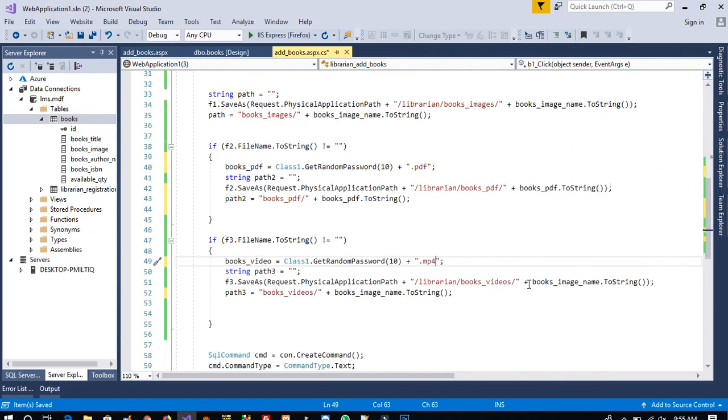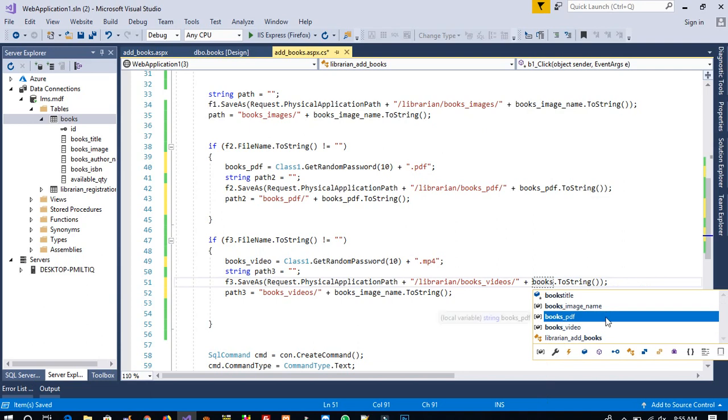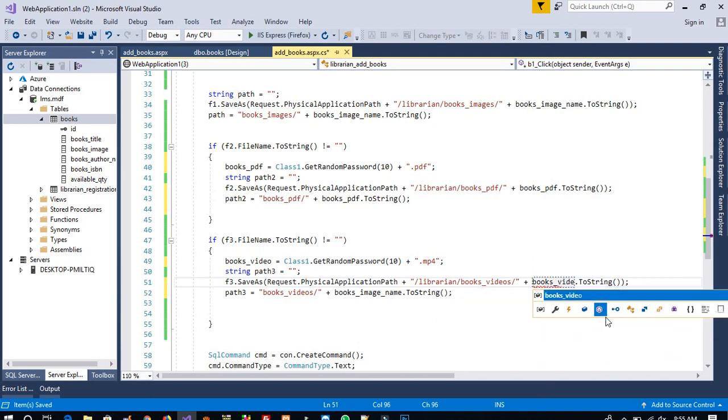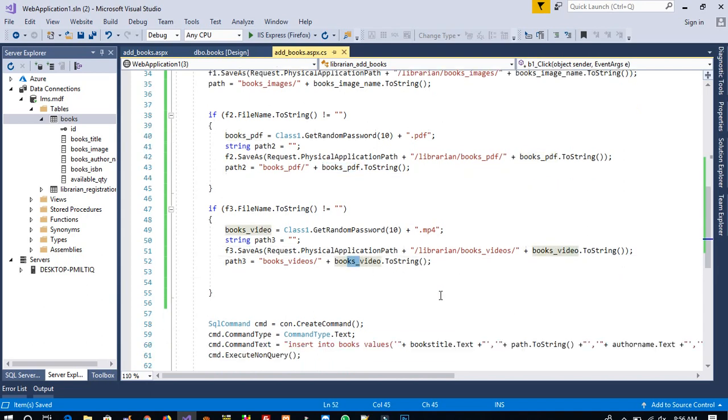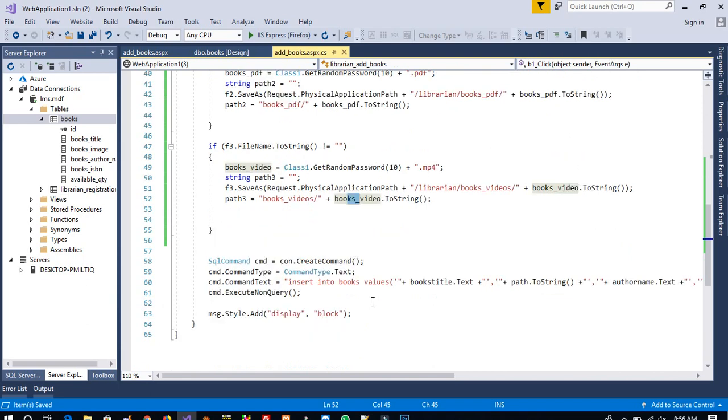So you can see this bookImageName. Here we are going to change it to bookVideo, here also bookVideo. So here bookImageName, here bookImageName, bookPDF, then bookPDF, then bookVideo, and here we are going to pass bookVideo. But these are all not compulsory.